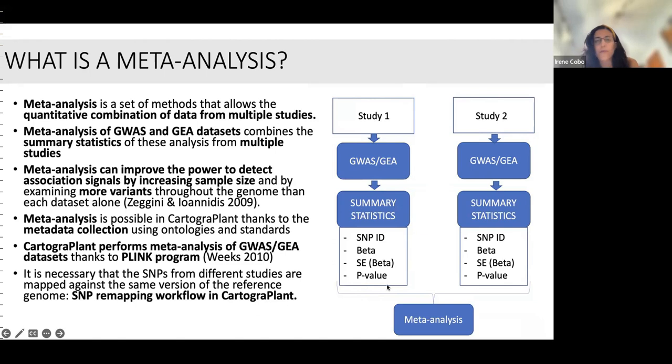And this is very powerful because the meta-analysis can improve the power to detect association signals, because it increases the sample size and also the number of SNPs analyzed, since it combines data from different studies. This meta-analysis is possible in CartograPlant because of the metadata collection using ontologies and standards that allows the integration of different data sets from different studies.